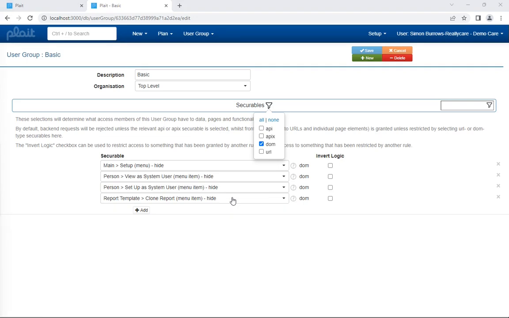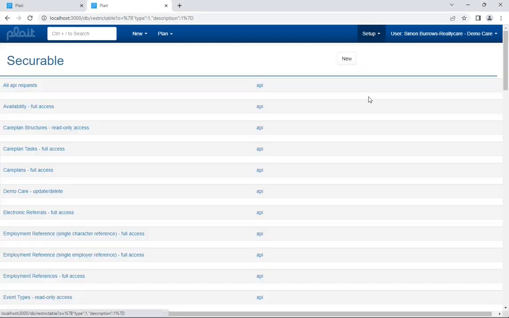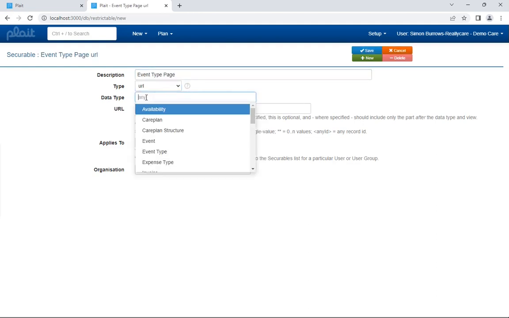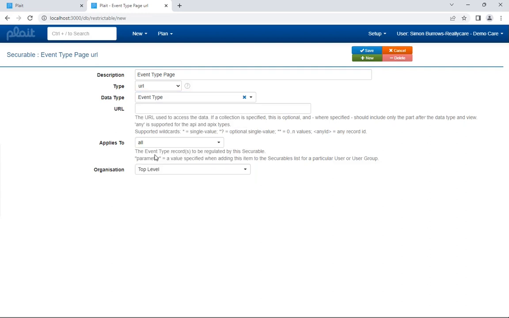Defining new URL securables is easy. Let's run through a couple of examples. I'll start by navigating to the securables list through this menu item and clicking on New at the top of the page. In this first example, I'm going to restrict access to the page that is used to create, view, and modify event types. To do this, I'll give my new record an appropriate description, select the type as URL and the data type as event type.